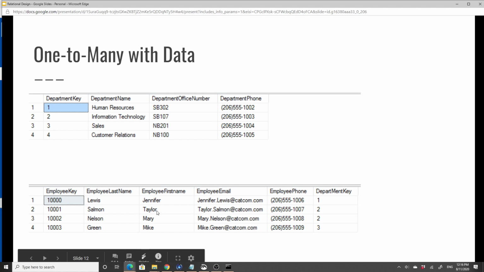Both Sam Taylor and Mary Nelson work in IT. Okay, so that's how the foreign keys work. These are foreign keys. These are primary keys. These are primary keys over here for the employee, and they could go relate to other tables.